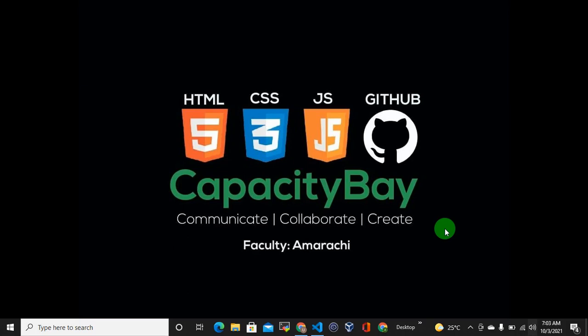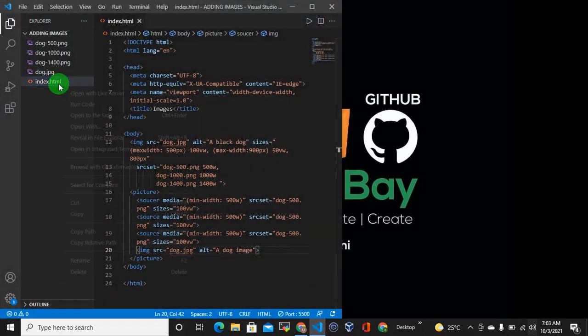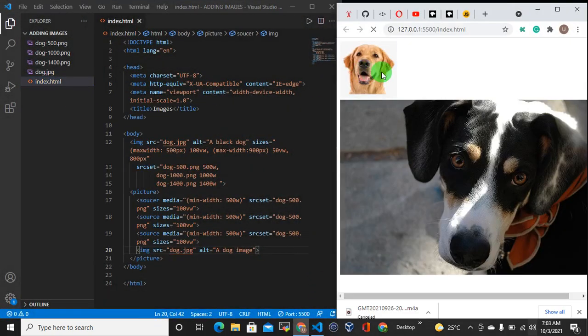In our previous class, we talked about HTML iframes, and in this section we'll be talking about HTML images, how to add images to a web page. Without further ado, let's dive right in. And as usual, we're going to open up our VS Code, and this is actually what we are going to learn about today, how to add images to our web page.